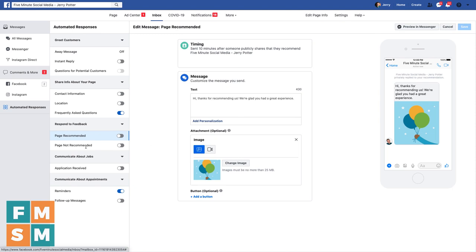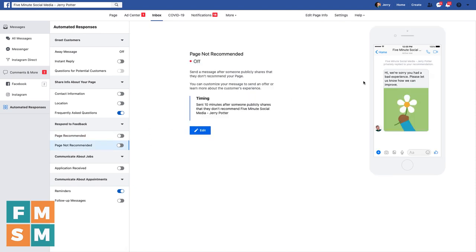And then the other one is if the page is not recommended, you can see the default answer here. "Hi, we're sorry you had a bad experience. Please let us know how we can improve." I prefer, because I work with fewer clients overall, to reply to these personally as opposed to in an automated way. But this is a really cool way to automate some of that and acknowledge the feedback that people are giving you, whether it's good or bad.